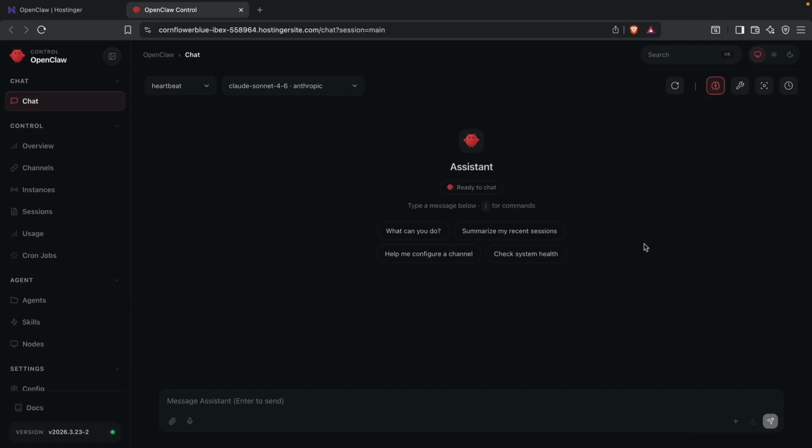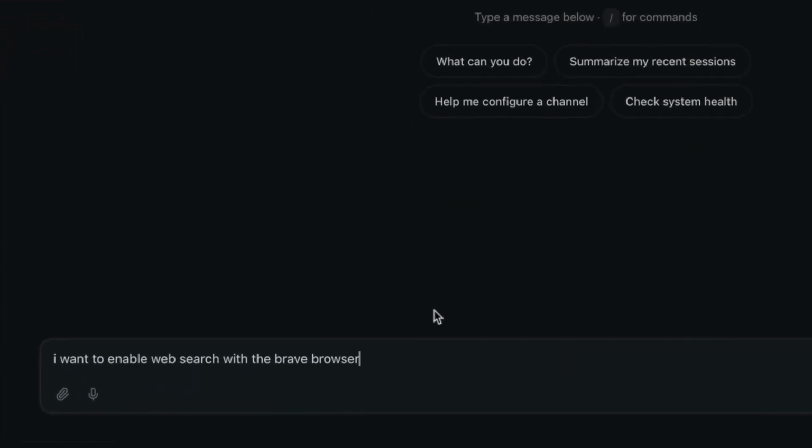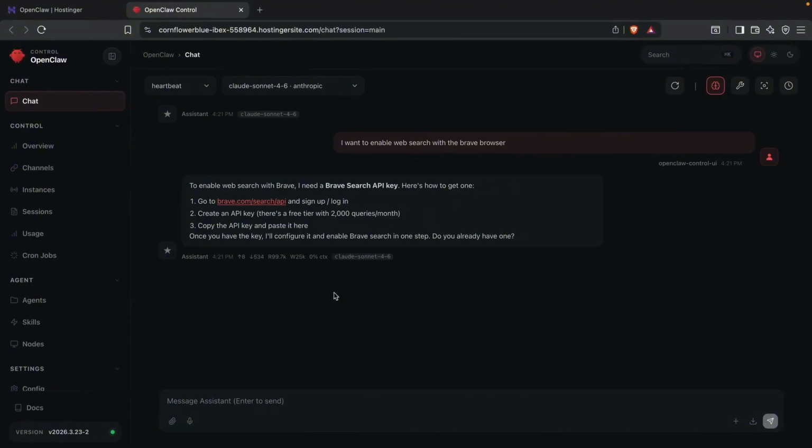Now, the first thing I'll do is ask it to enable web search. So here I put, I want to enable web search with the Brave browser. I'll run this prompt. Now it's asking me to paste in the API key from Brave. So let's go back to Brave.